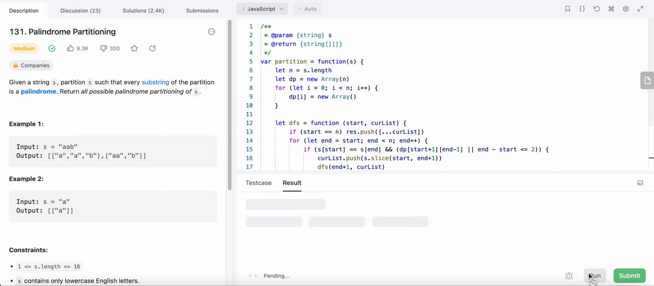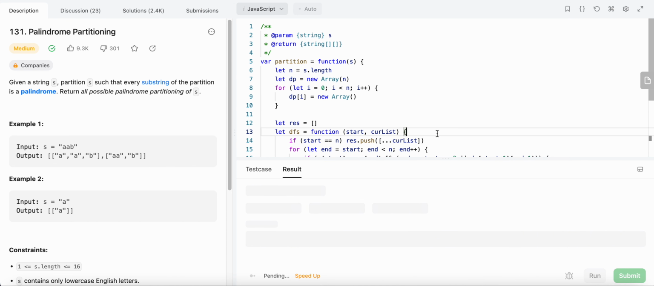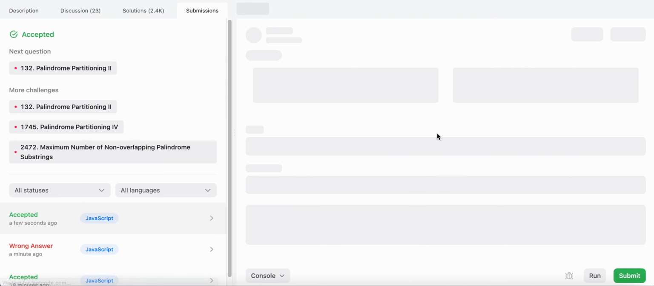Let's try to run our code. Cool, let's submit it now. Awesome.